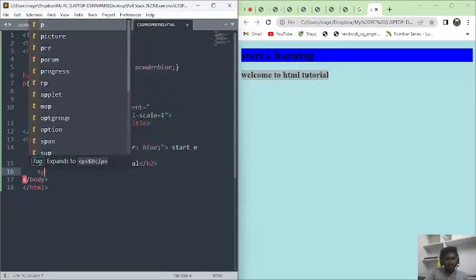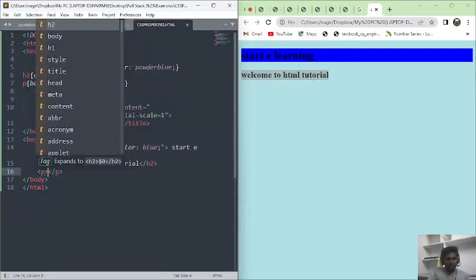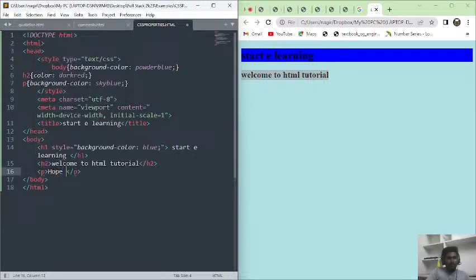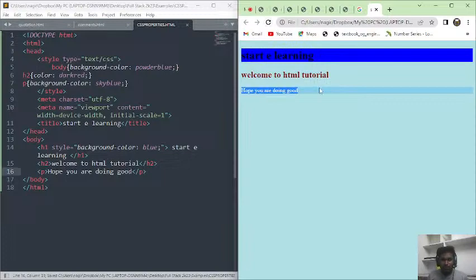So for that I am going to create one paragraph. In that paragraph: Hope you people are doing good. Okay, now we'll try to run it. So see here guys, hope you are doing good. It's displayed with the background color blue. Okay, sorry, it's sky blue, right? So these are the differences between inline CSS and internal CSS.